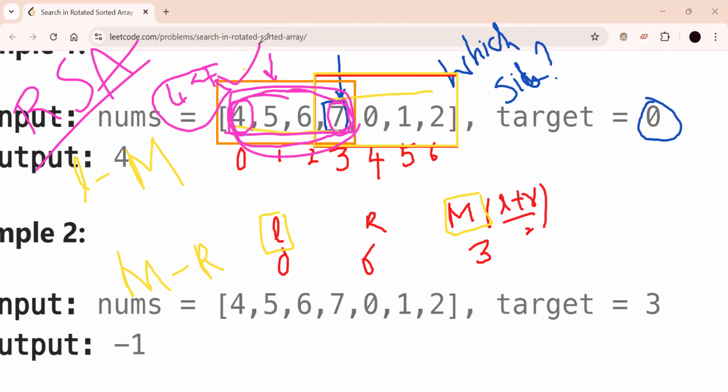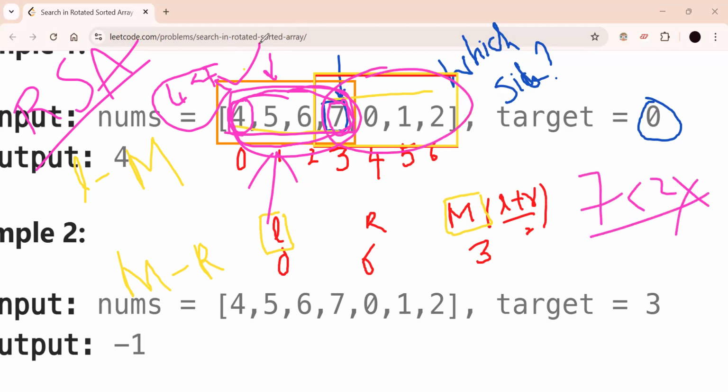If this is sorted, we will check on this side. If not, observe this one: 7 and 2, is 7 less than 2? No, this is not a sorted array. 7, 0, 1, 2 is not the sorted part. So we will identify which side using the left part. Okay, we will go to the left part. Now we will identify which side I need to search.